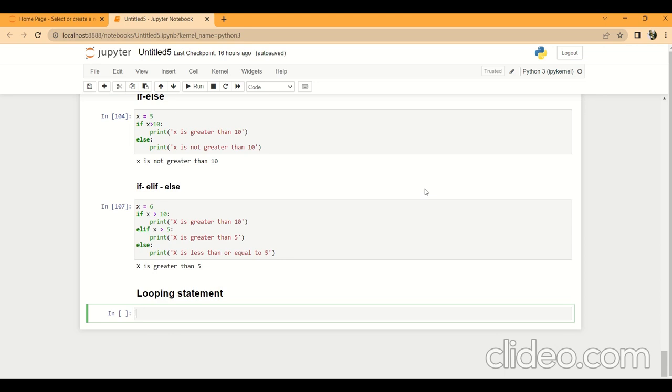Today we are going to discuss looping statements. In the previous video we discussed conditional statements, if, else if and all. Now we are going to discuss looping statements. Looping statements are a type of programming statements that allows a section of code to be executed repeatedly as long as a certain condition is met.